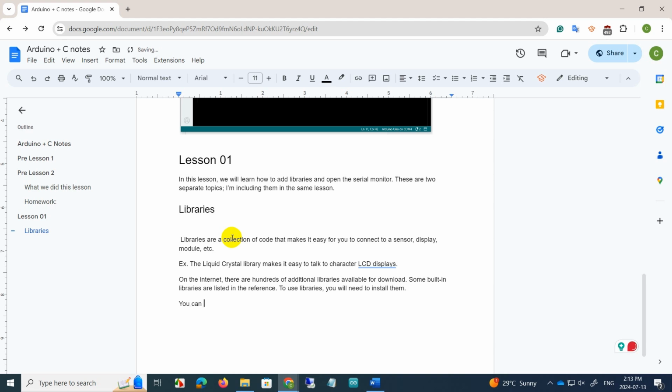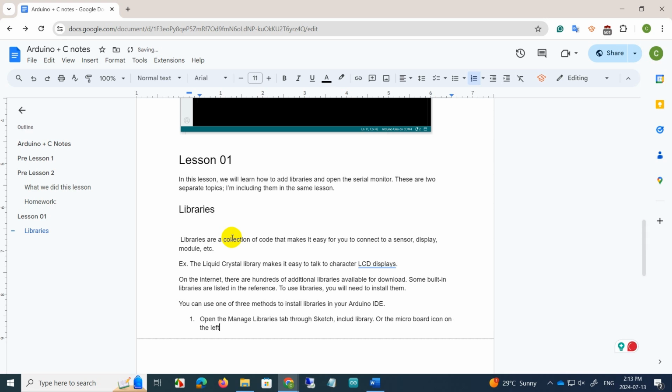Now, you can use one of 3 methods to install libraries in your Arduino IDE. Number 1, you can open the Manage Libraries tab through Sketch, Include Library, or the micro board icon on the left. Here you will see many libraries.